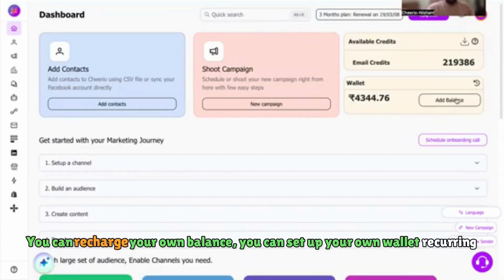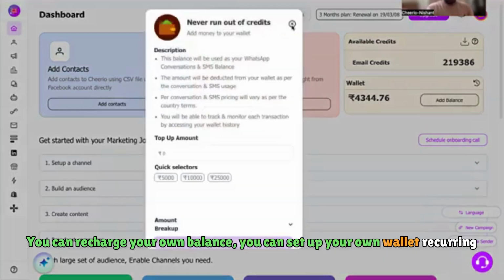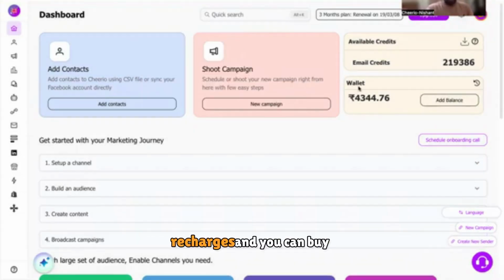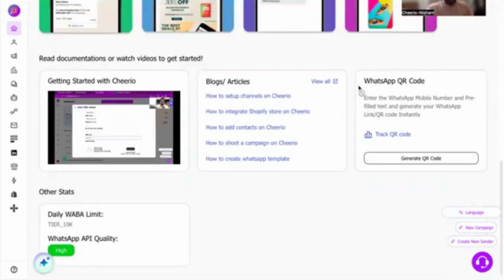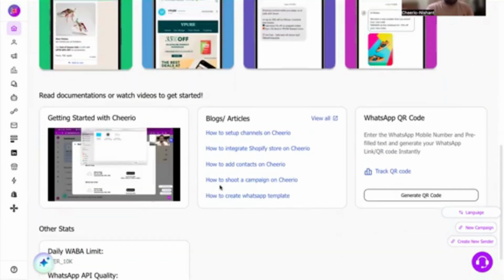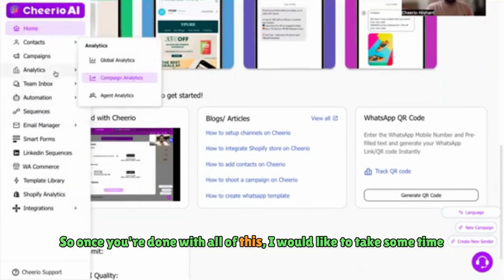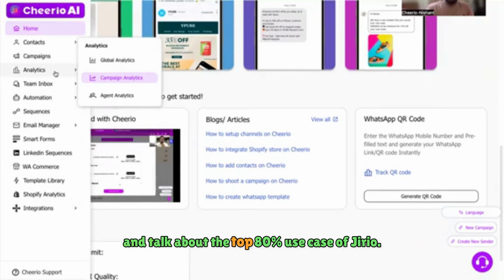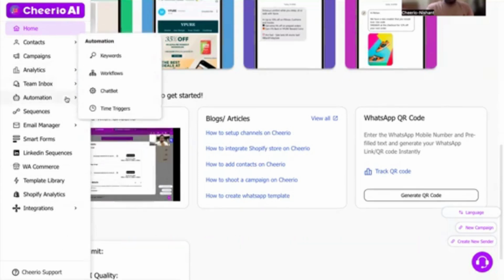You can recharge your own balance. You can set up your own wallet, recurring recharges, and you can buy email credits. Here's where you can create QR codes and you can see your account health status. So once you're done with all of this, I would like to take some time and talk about the top 80% use case of Cheerio.